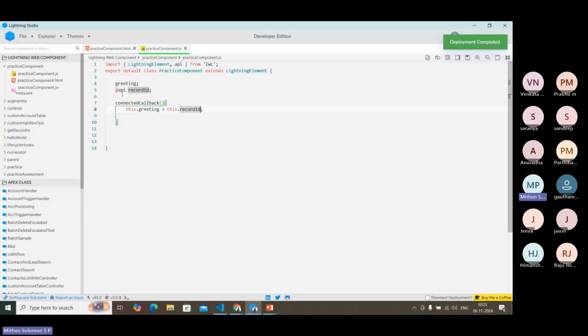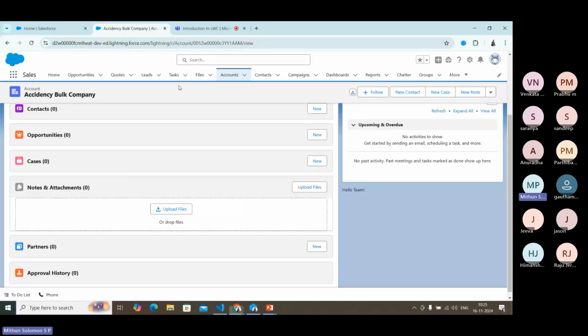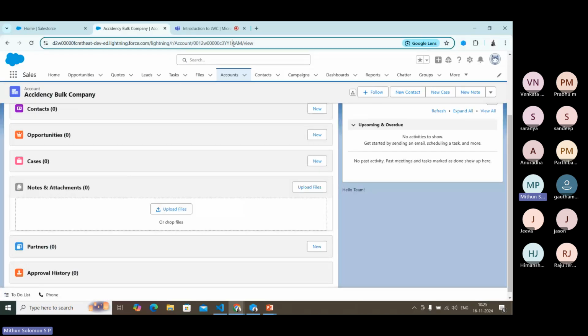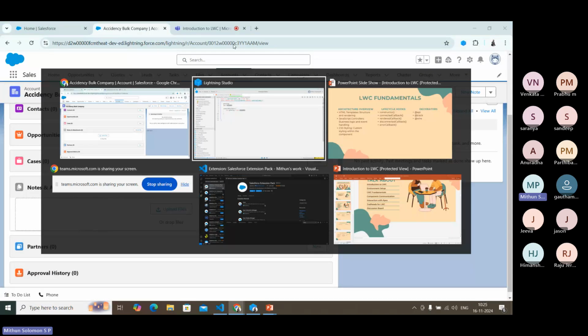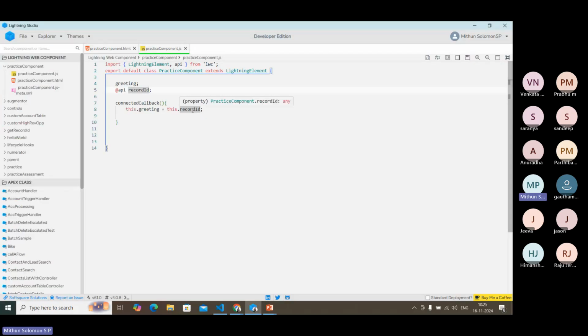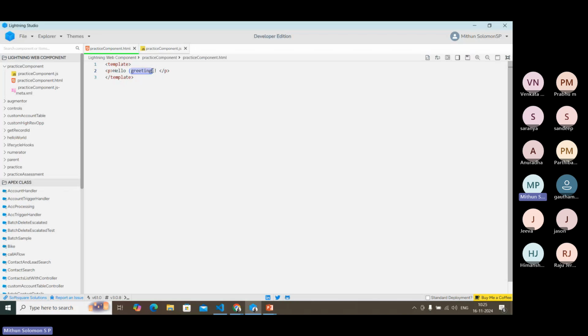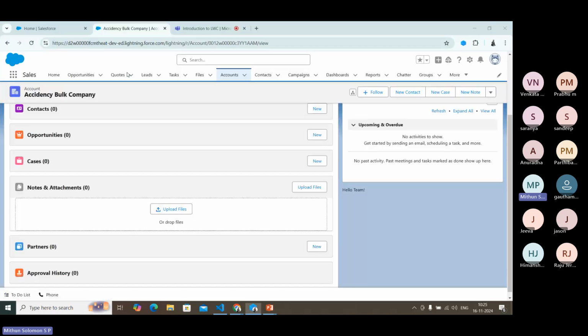So what we are doing here is we are exposing this recordId property as a public property, which will automatically fetch the record ID of the account, right? So this ID will be fetched into the JavaScript over here, and we are assigning this recordId to this property, which will show up here in this text, right? See it again.